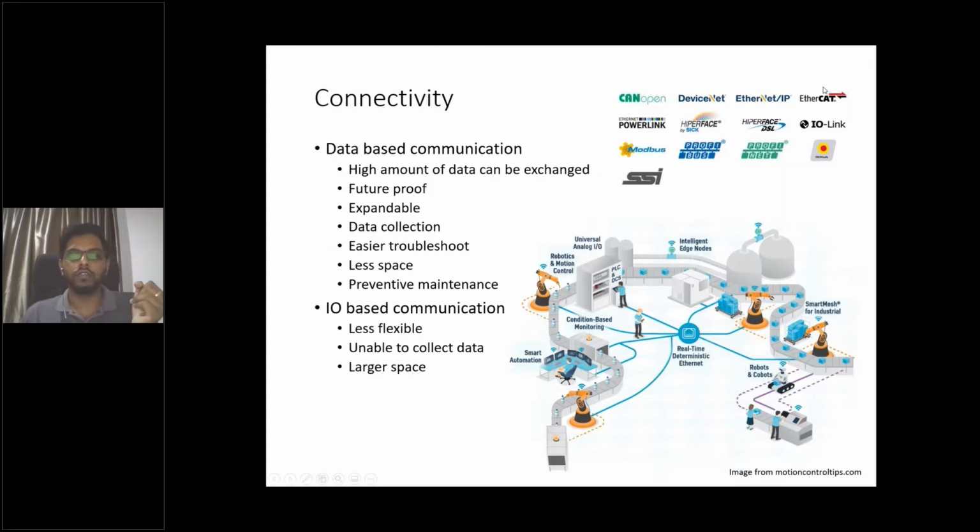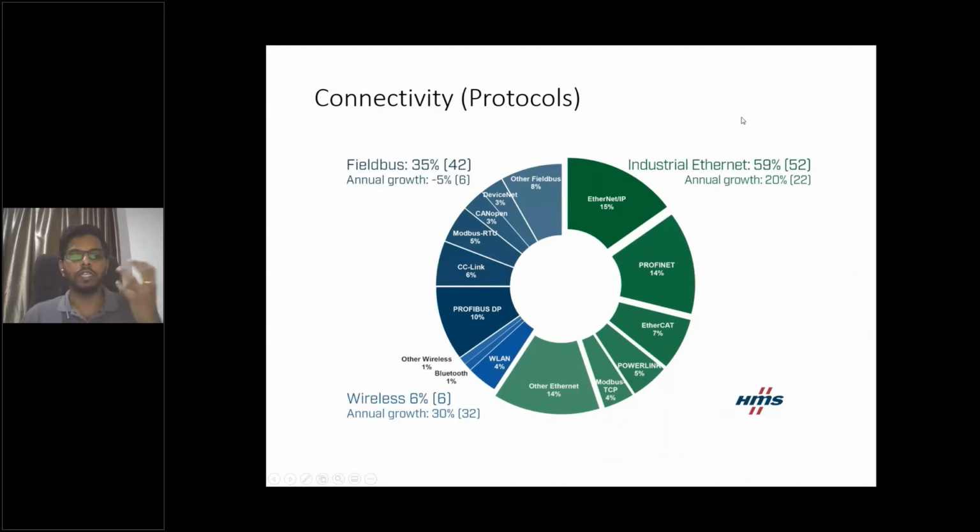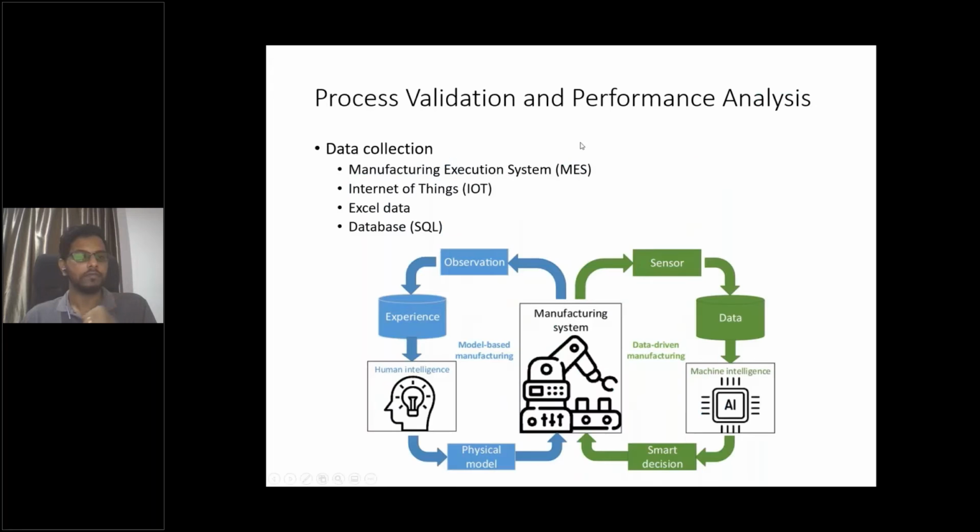Okay, so on the right side top you can see the types of common communications available in the world. These are the market share of the communication fieldbus, we call it. Ethernet IP and EtherCAT are the most common names, and there are older technologies like Modbus, and even Modbus has been upgraded. There are new technologies coming in such as OPC UA over TSN. All these give data communication methods.